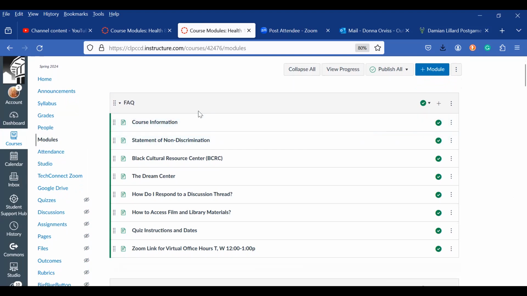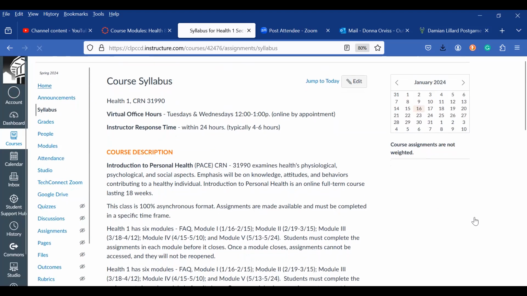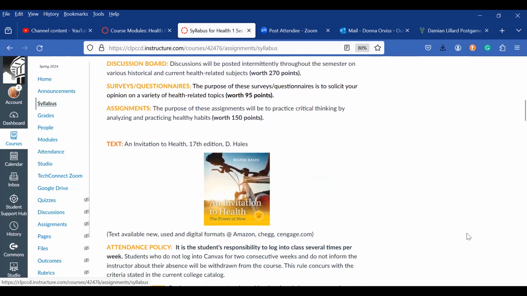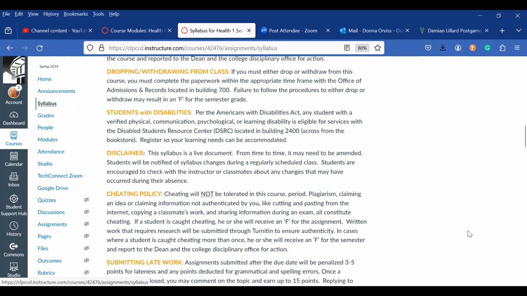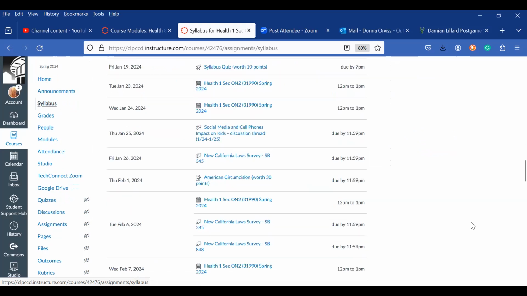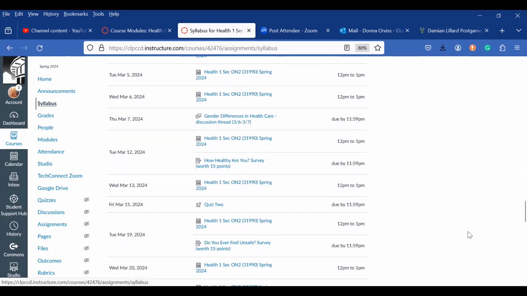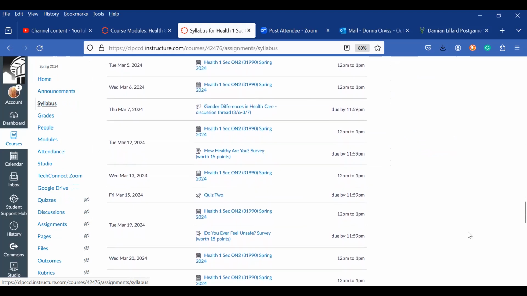In the frequently asked questions module, you have course information, which is the same as the syllabus, but course information does not have dates. The syllabus, as you will see, has the course information. It also has all of the dates and the assignments and when they are due.